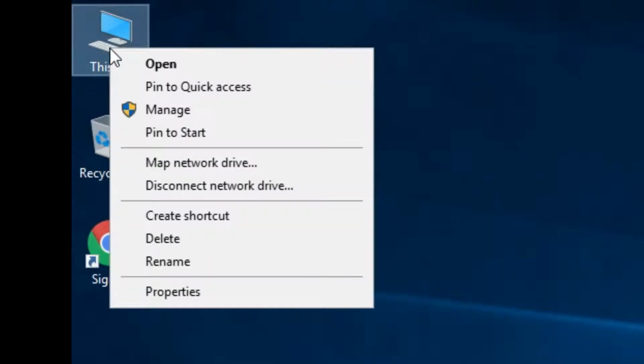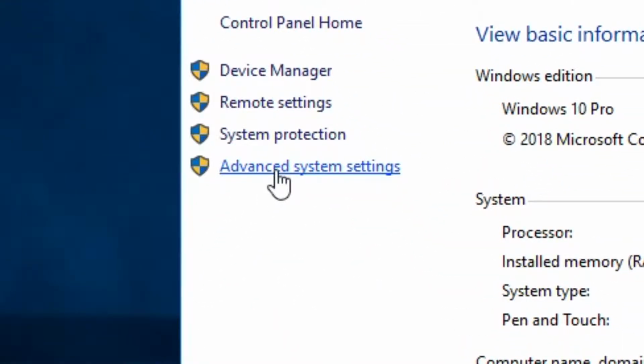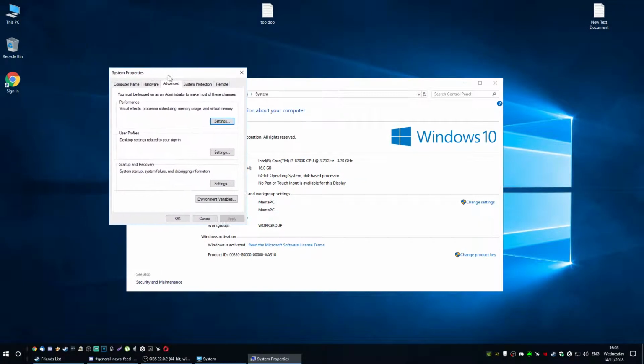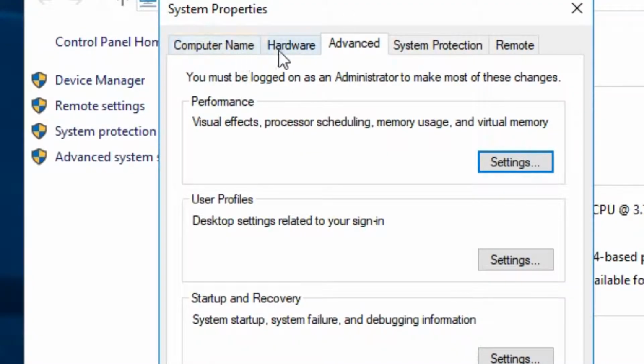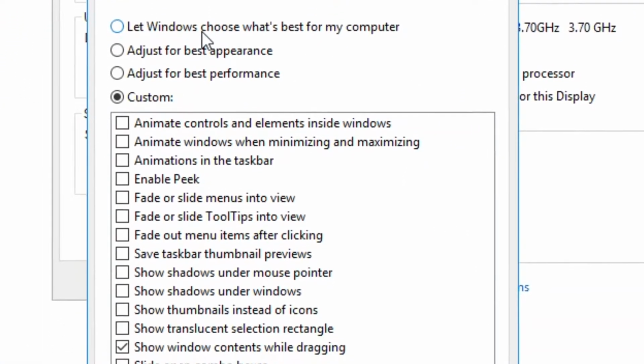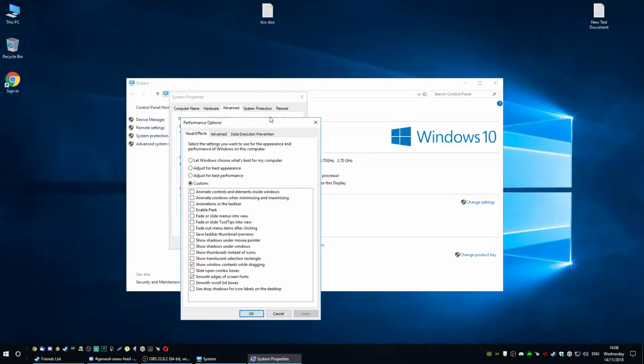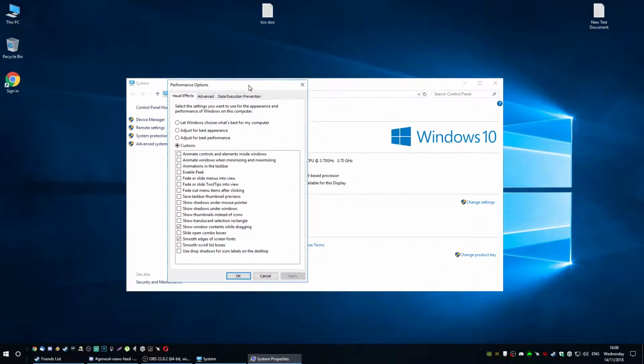Right mouse click This PC, click properties, click advanced system settings, and then system properties will pop up. So take it to the advanced tab, click settings, and this will pop up. Now ideally you want to click on adjust for best performance, but I've got it on a custom one which shows smoothing of edge fonts and show Windows contents while dragging. In other words, crap. I'll just put it on best performance. This will give you an extra 4 microseconds to everything happening.